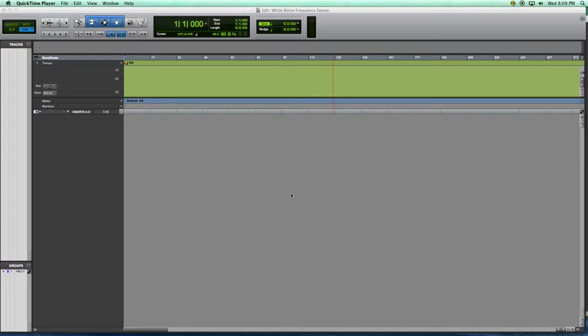Alright, this is going to be a tutorial on how to create a white noise frequency sweep in conjunction with the Teenage Dream project, but I'm going to first create the white noise sweep generator all by itself. So first I'm going to create a new track.